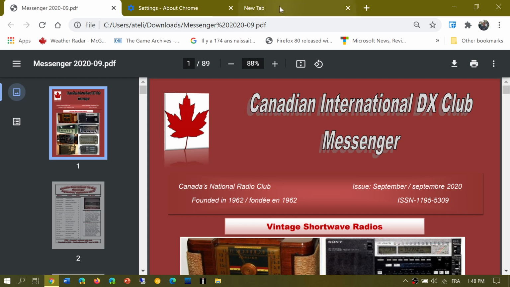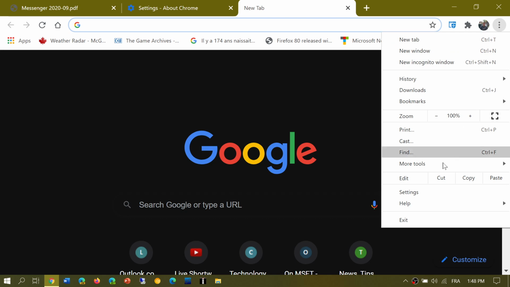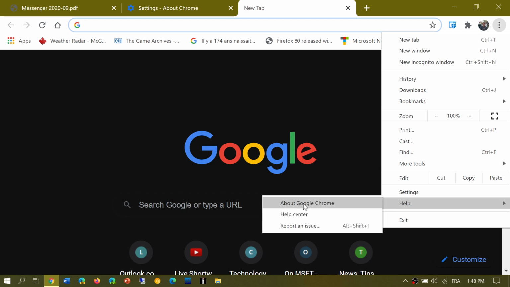Latest browser, simply go to the upper right corner, 3 vertical dots, help, and about Google Chrome.